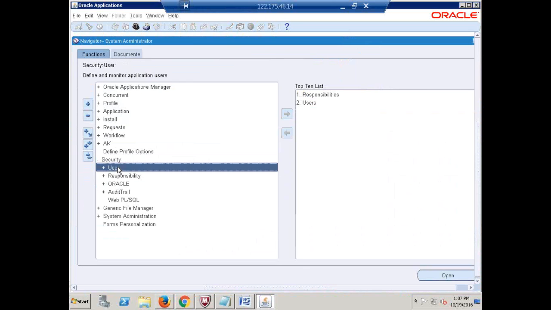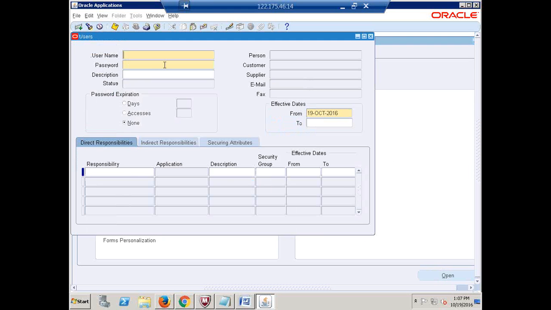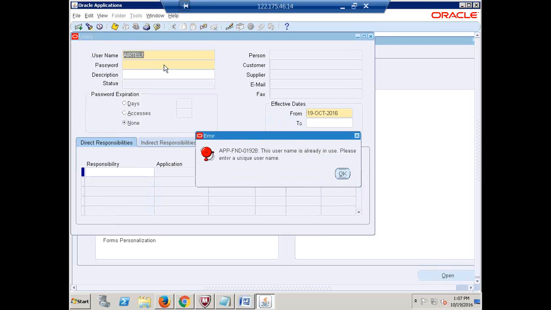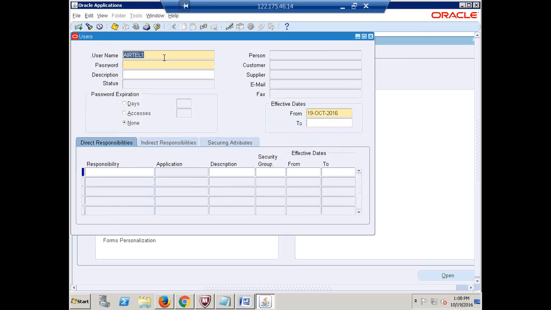Security, User, Define. So when you are creating the users, depending on the company practice, some companies will use the employee ID as the username, because the employee ID will be unique, right? So they'll use the employee ID. With that employee ID only, they'll be creating the user and doing those assignments.